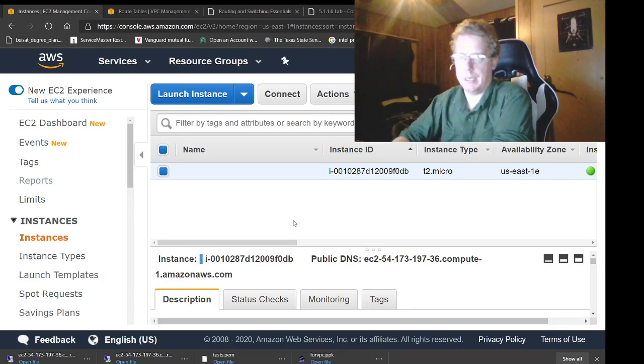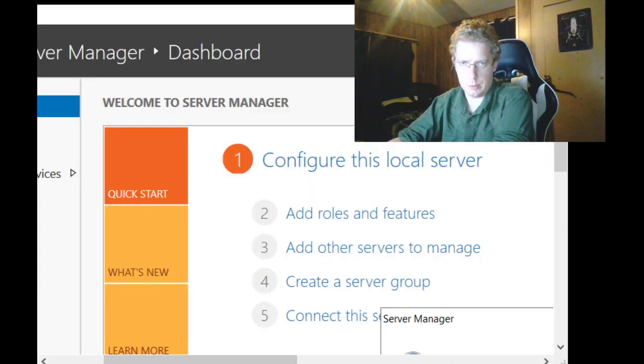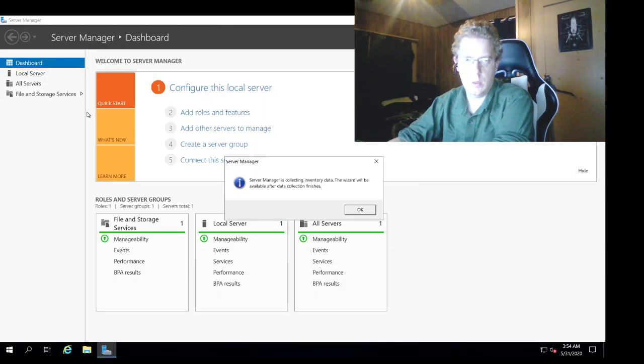So I've deployed a Server 2019 instance, and I'm going to try and go in and deploy DNS. It's really not that bad.